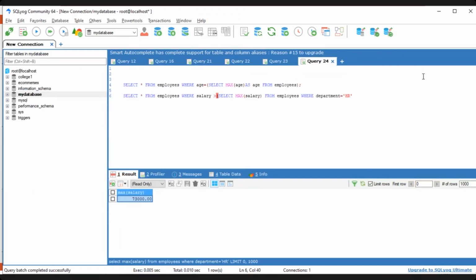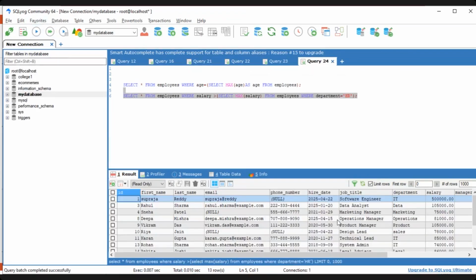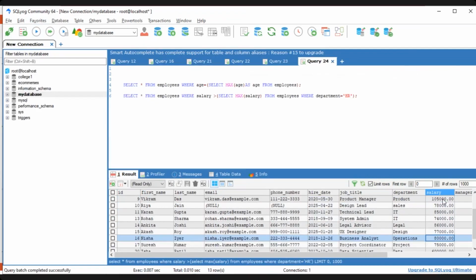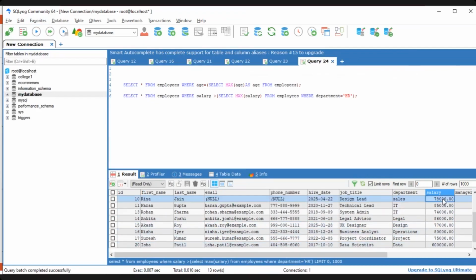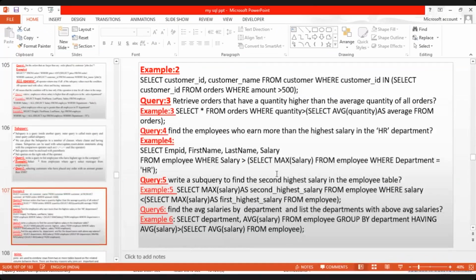We are comparing the values, so we have to give the comparison operator, greater than. These employees all have salaries greater than 73,000. Next one: write a subquery to find out the second highest salary in the employee table.